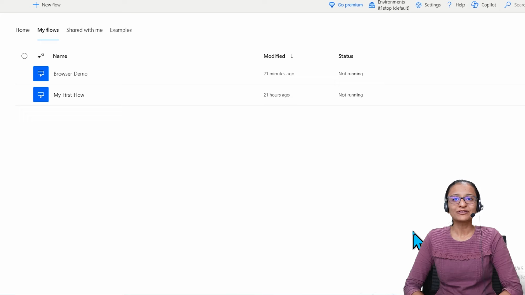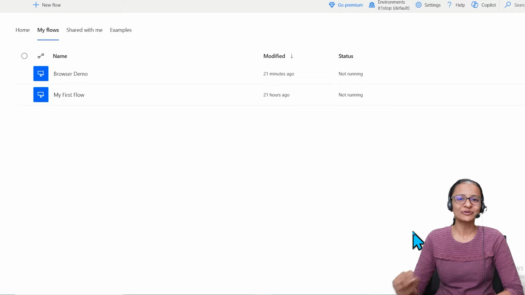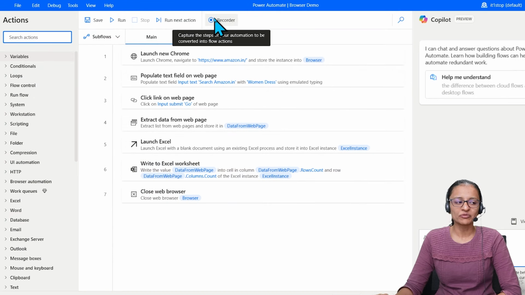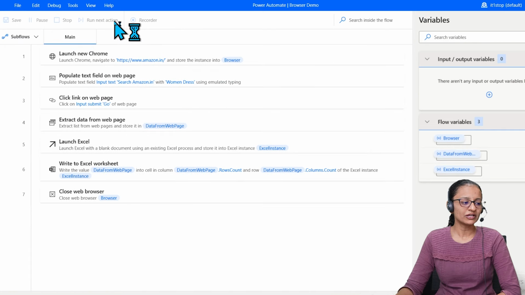Now let me tell you the fourth thing: how to create a desktop flow which will extract data from the web and store it in an Excel file. Before creating, let me tell you what the end result of your flow is. Let me show you practically. I have already created this flow. I'm just running it, and then I will create it from scratch. So let me run the flow and show you.